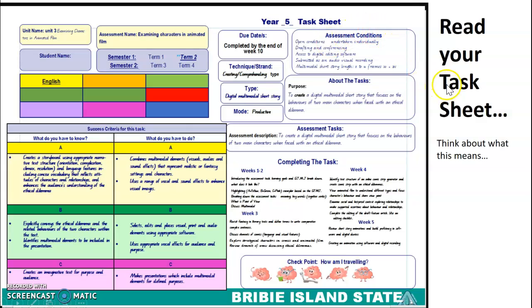Okay, the task is that you're going to create a digital multimodal short story. So it's a narrative, a short story that focuses on the behaviors of the two main characters when they face a dilemma, an ethical dilemma. Okay, I'm going down here. Now again, this is your assessment task, to create that multimodal short story.